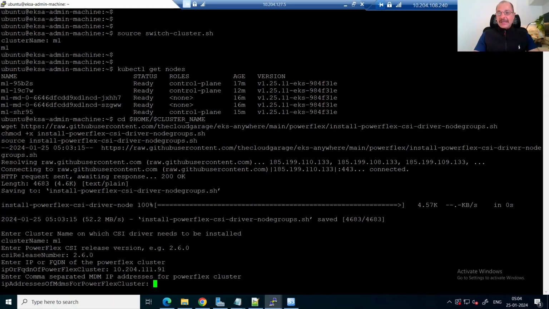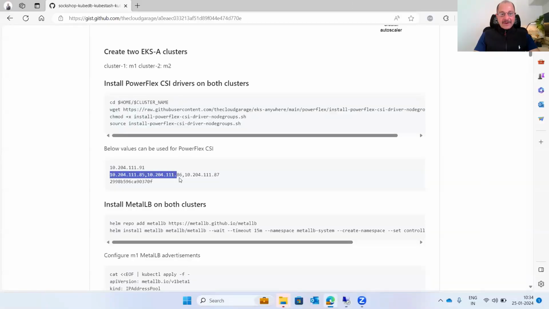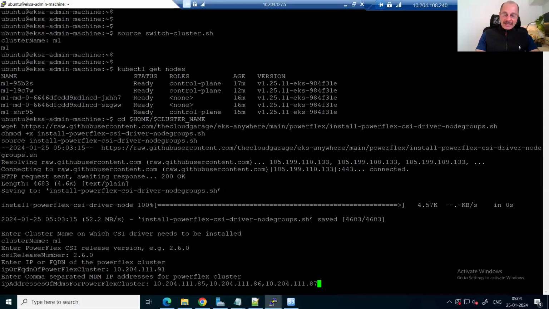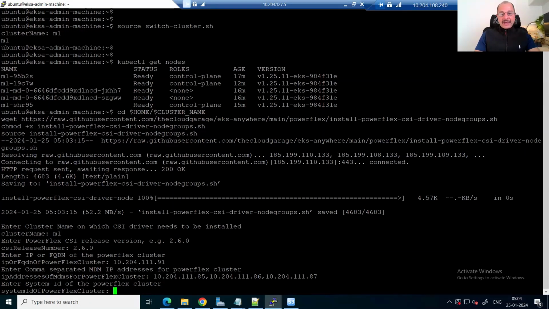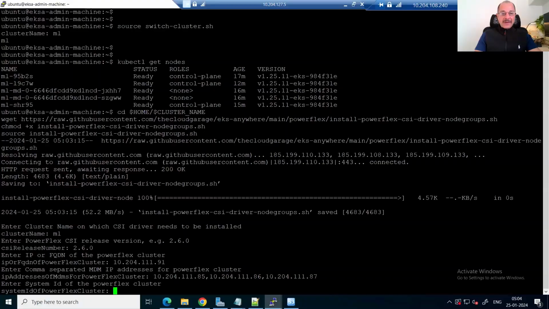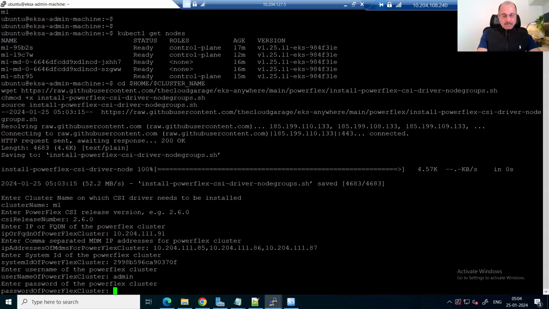So let's just, instead of typing it out, I will just copy paste. These are the IP addresses, the 3 metadata managers that are running inside of that particular cluster. I will take these IP addresses 85, 86, 87, run it here, and then the system ID for the PowerFlex cluster, I'll take this value and paste it here. Okay. The username and the password.